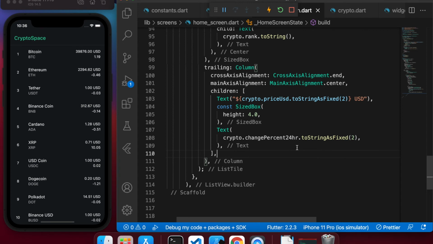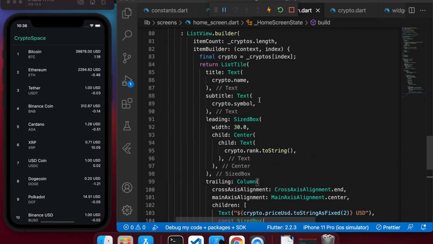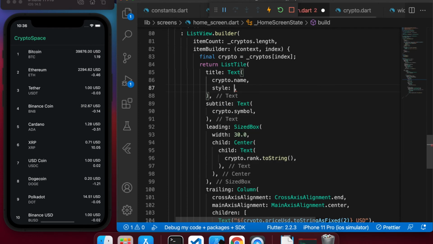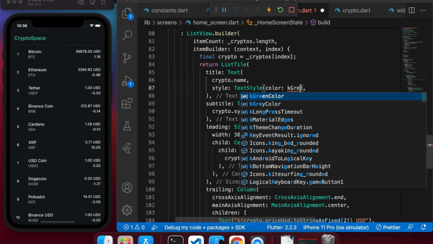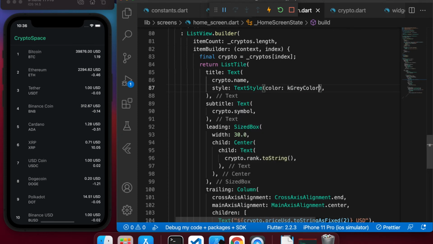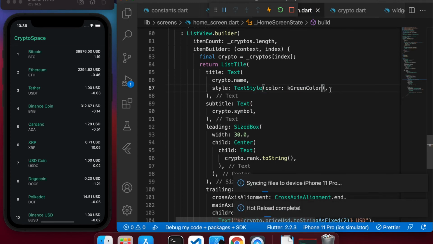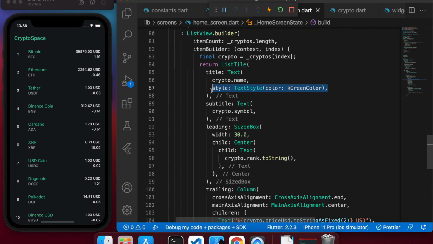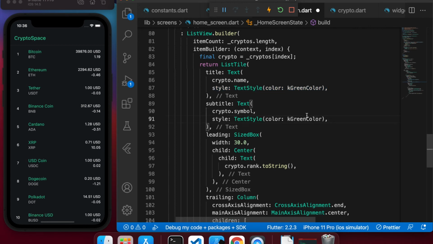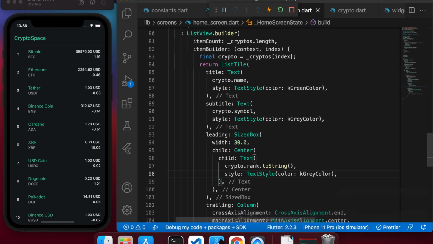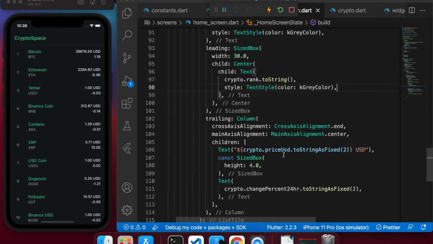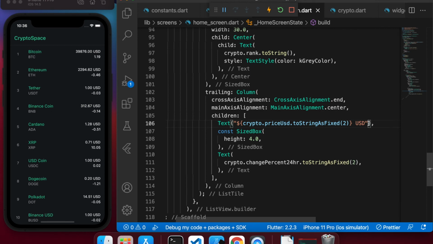Let's also add some styling. So for the first one, the text, we're going to say style, TextStyle, color equals kGrayColor, or the name will be a green color, so say kGreenColor. And let's copy the style. Symbol will be gray, so kGrayColor. And this will be the same as the rank. And it will be the same as the price as well. So here.